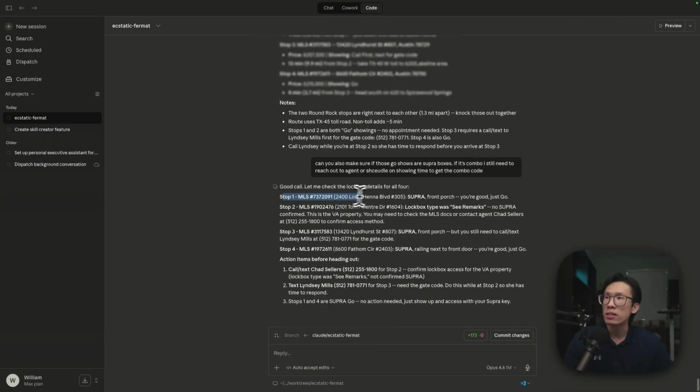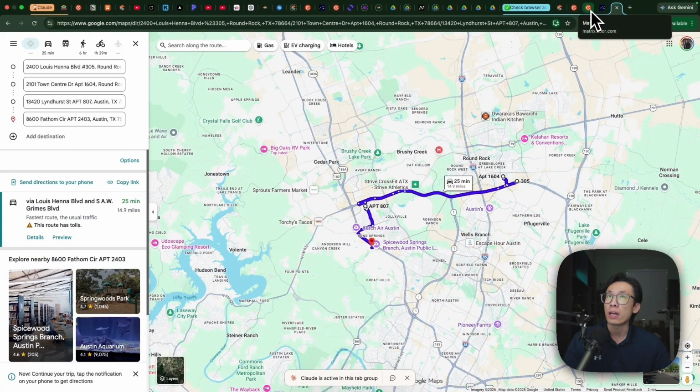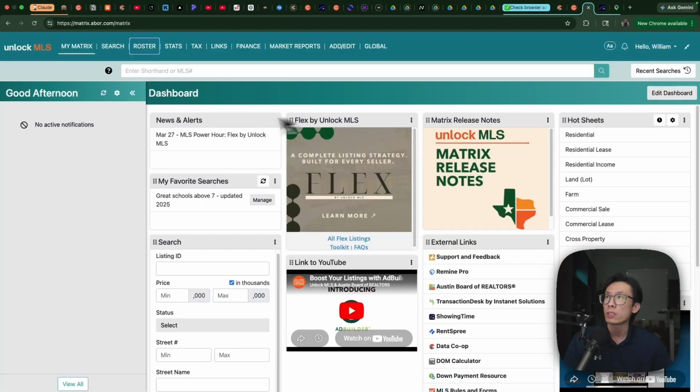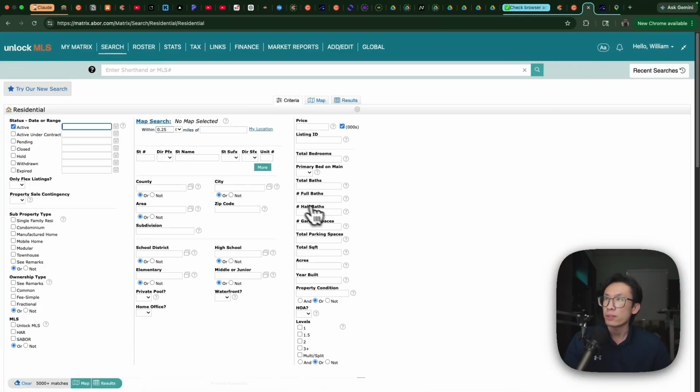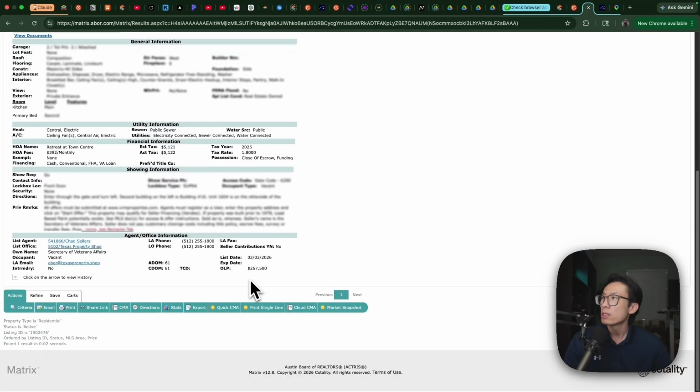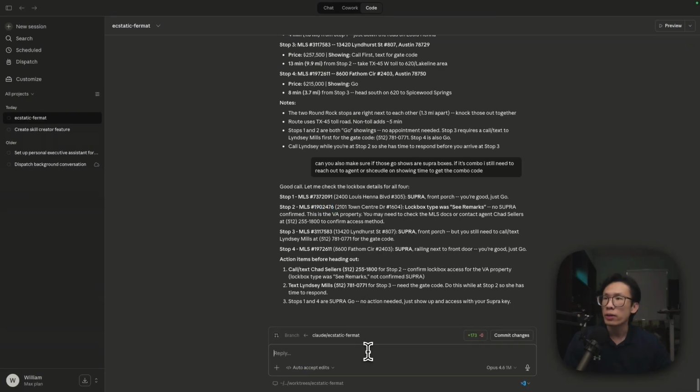So now, because it already remembered that information, it says Supra from project, good to go. We'll see remarks, no Supra confirmed. This is a veteran property. I might have to double check this one. Next time I'm going to tell it to memorize all of this information. From porch, Supra, gray, Supra. This one needs a gate code. Okay. So I'm going to text that agent next, but I'm just going to double check this one real quick. I actually don't like this interface. I like this interface a lot more. Let's see. This one is a go, is also a Supra. Should have memorized that. Access code. Perfect. So we got that.